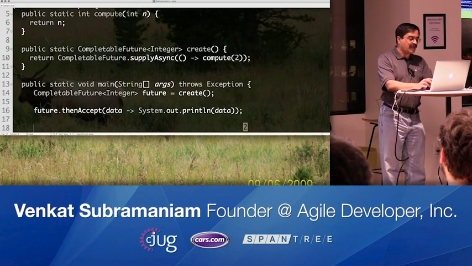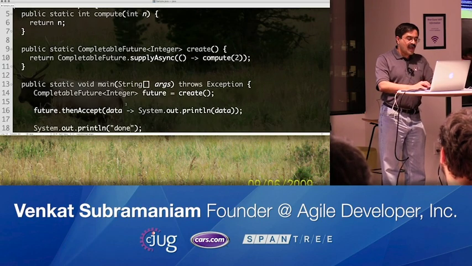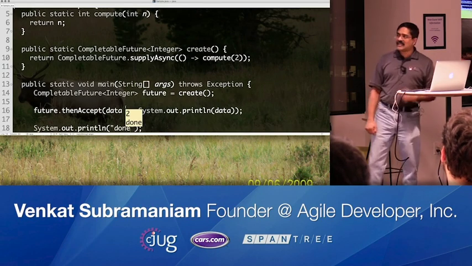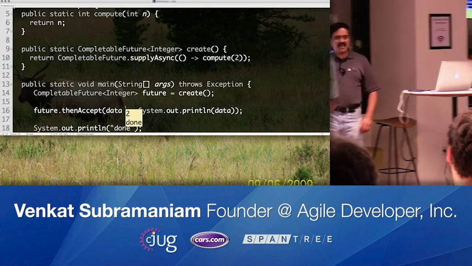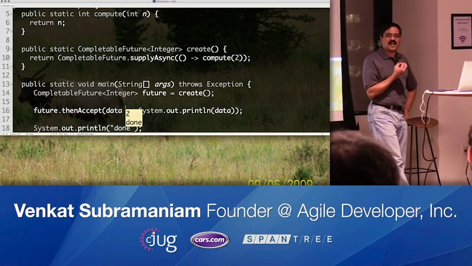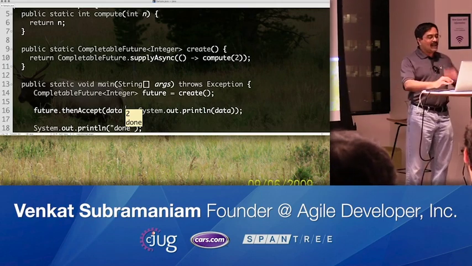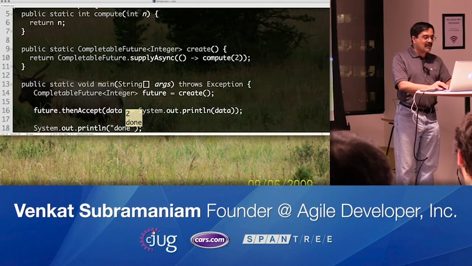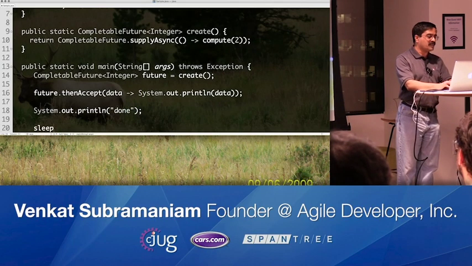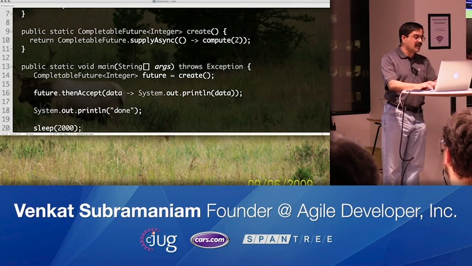So I'm going to go over here and say done, and when I run this code, you can see it said two and it said done, and you're like, really? You said it's not blocking? Well, how so? Well, let's try this a little differently. I'm going to go here and put a little sleep on this one for about a second, just to keep it alive a little bit.